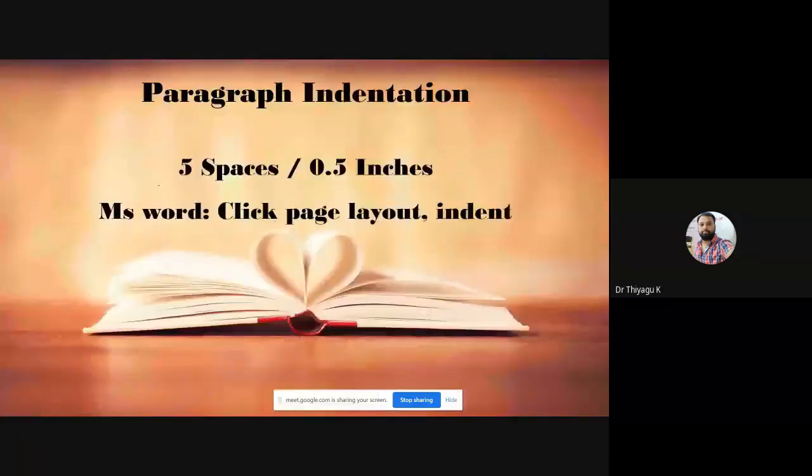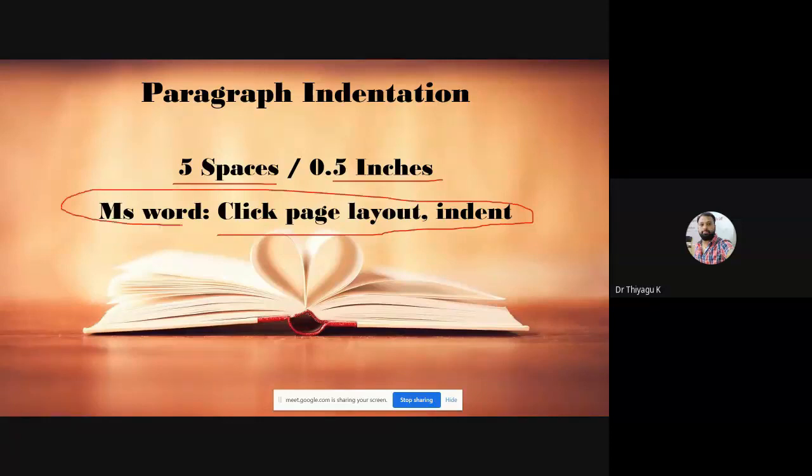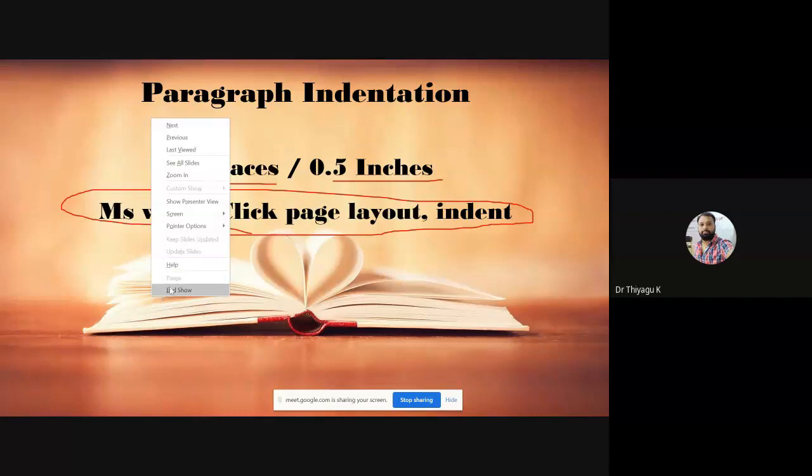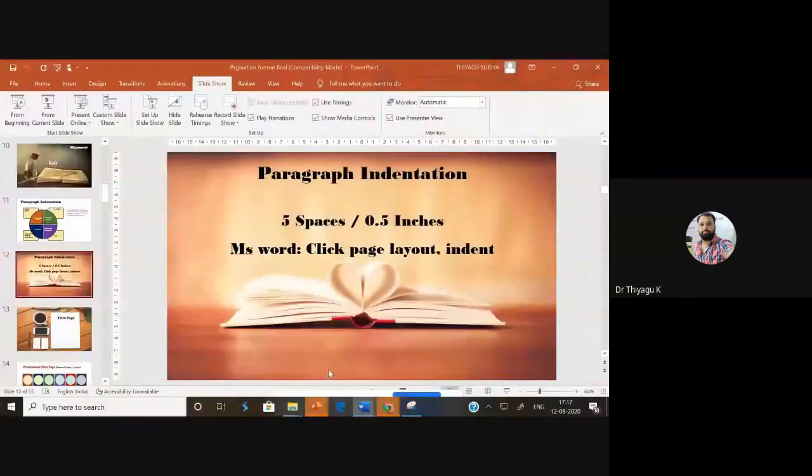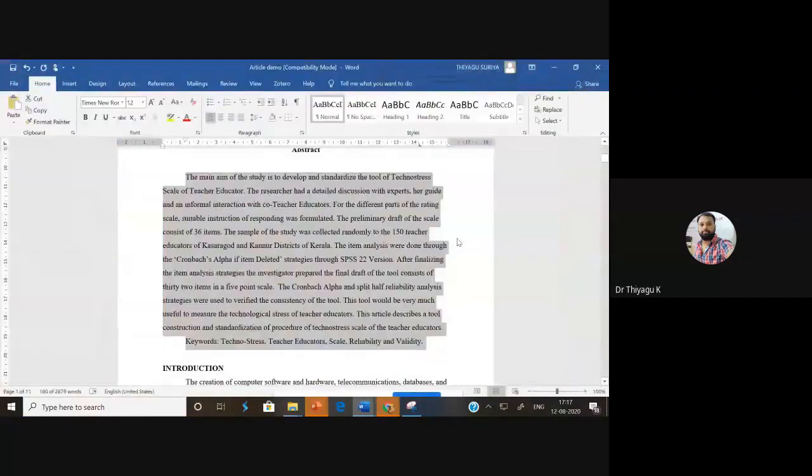Once again, the paragraph indentation may be 5 spaces or 0.5 inches. We can click on page layout and fix the indent. So this way we have to fix the indent in our page setup. I'm going to show in what manner we have to fix it in the Word file. I'm going to the Word file now. Yes, see here, this is a Word file. Let's see how we can fix the indent.